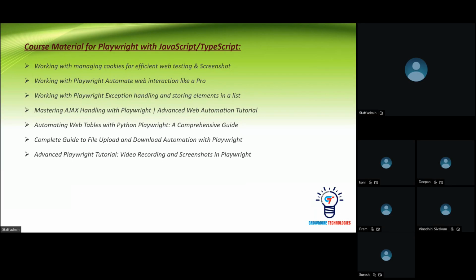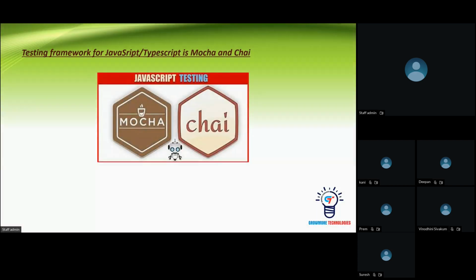And there are a lot of interactions: Playwright exception handling, Ajax handling, web tables, file upload and downloads, video recording and screenshots. So all these things you will learn in Playwright. The framework which you're going to develop is by using Mocha or Chai.